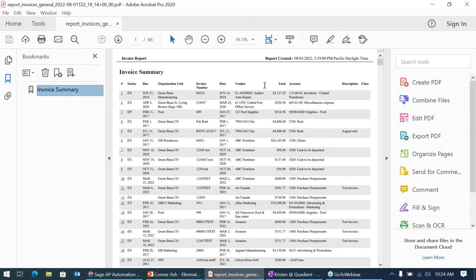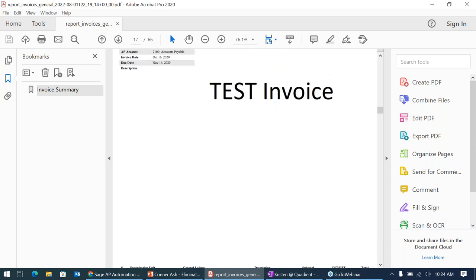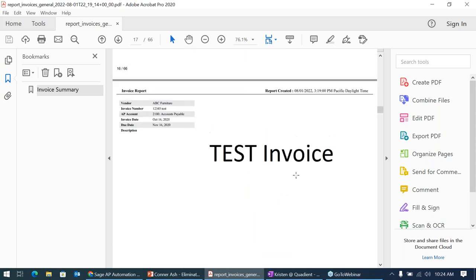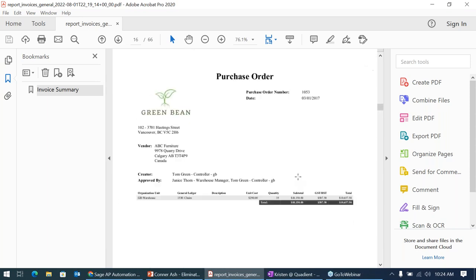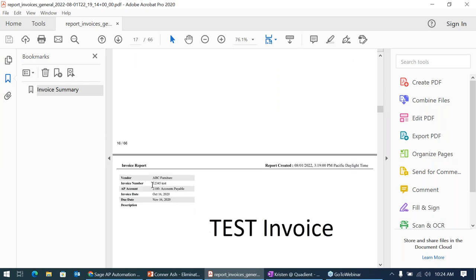So the first page will be a summary page of everything, all of your invoices for you here. And then you have the ability to click on any of these hyperlinks and it takes you directly to that page, right? So you can see all the different invoices that we have. Now, what's cool about this is that you can see what's all in the invoice.